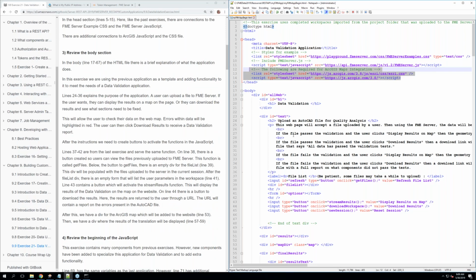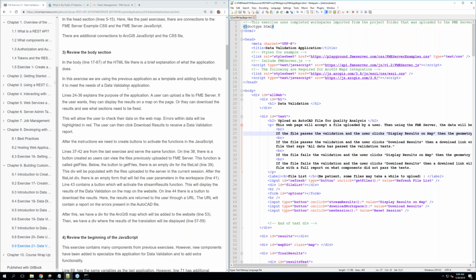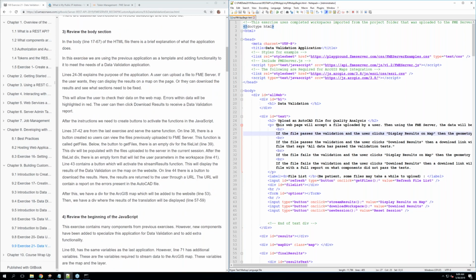Next, we have a body section of the app, and this is between lines 17 to 67. And this just gives an overview of what this application does. So essentially between lines 24 to 36, we're instructing the user what to do with this application.